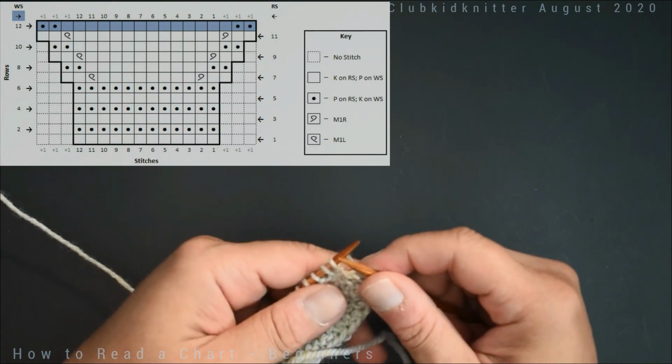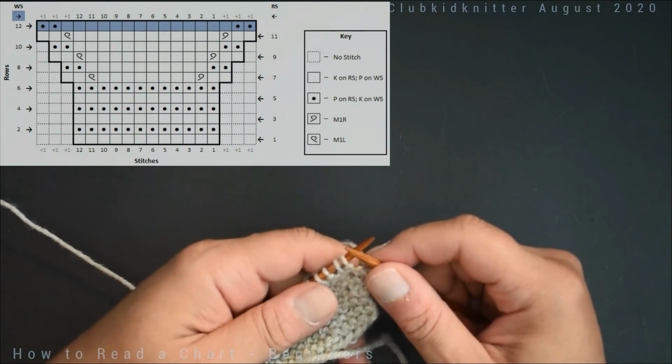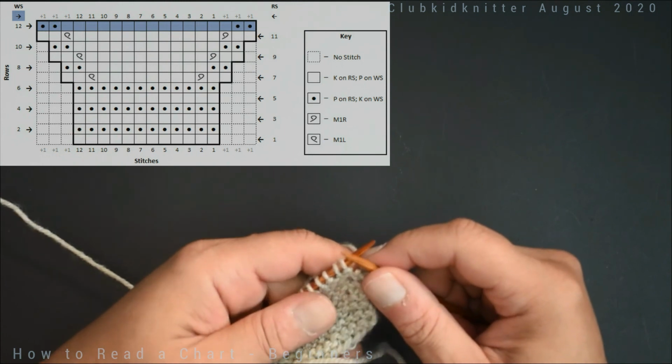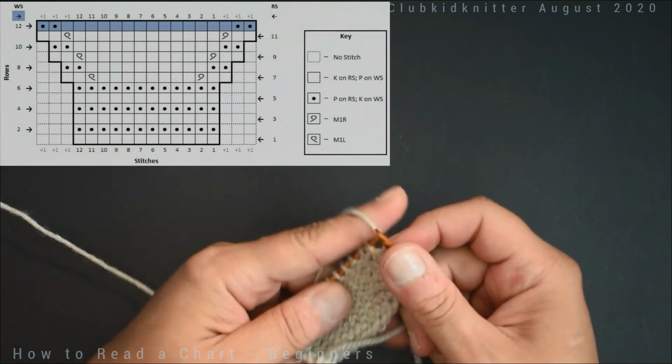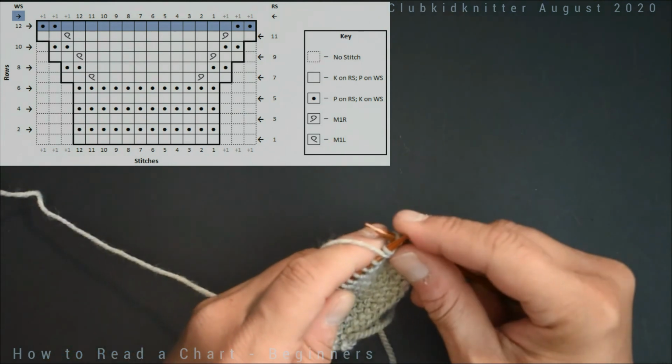All right, now the next 14 boxes are empty squares. And according to the key, because we are on the wrong side of our work, and that's an empty box symbol, we have to purl those 14 stitches. So we'll bring our yarn forward and purl those.